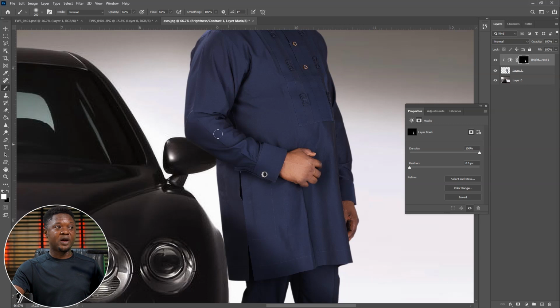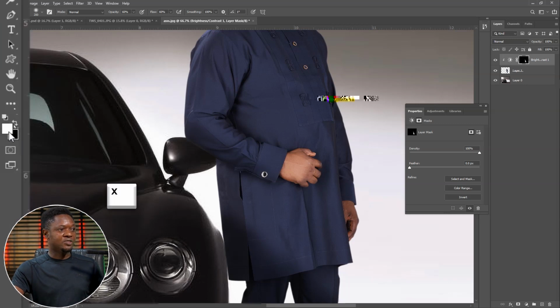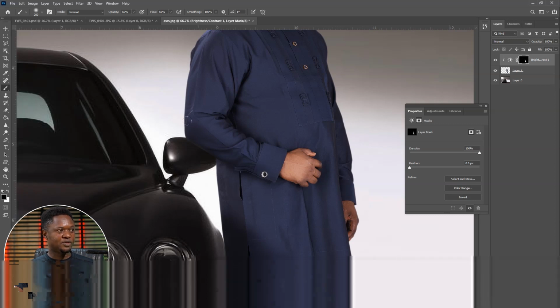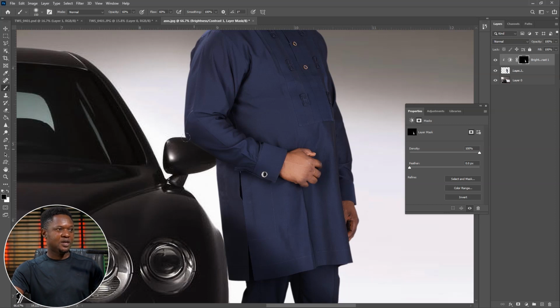If there's any area you have to erase, you just have to use your X to toggle between the foreground and the background. If you want to erase, the foreground has to be black and the background white. So you have to reduce your brush, and I think I should clean up this area because it's only from here that is supposed to be having that shadow. I have to clean it like this.